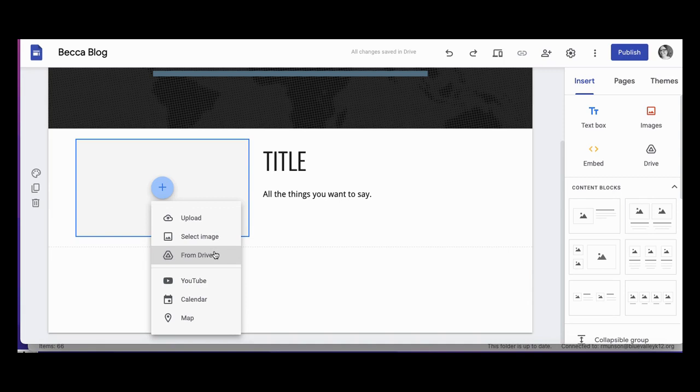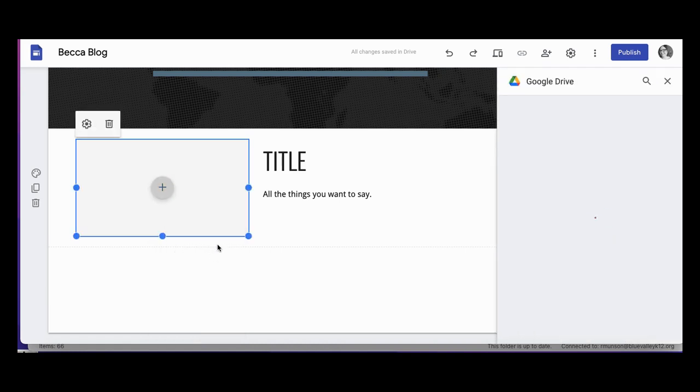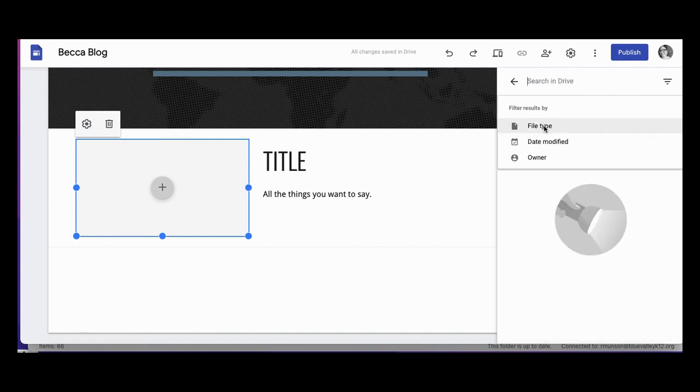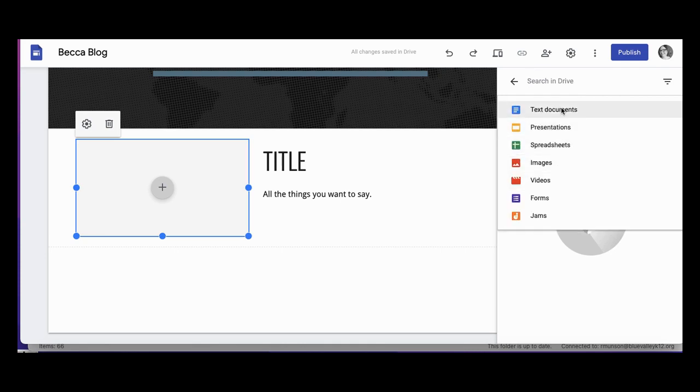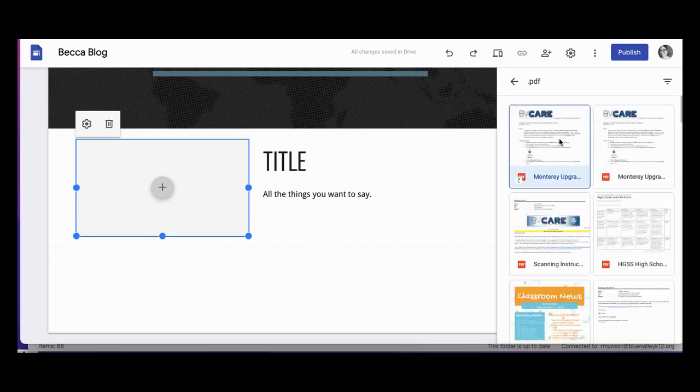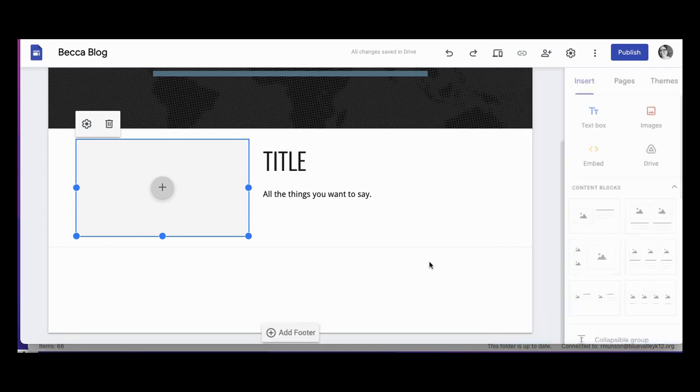Then click here and choose from Drive. Then you're going to go grab it. And what's nice, if you know the name of your file, you can search up here, or you can search by file type if you just want to search. You can't remember and it's just PDF. So I'm going to do that because I'm just going to grab a PDF that I have in my Drive. Okay, here's one.